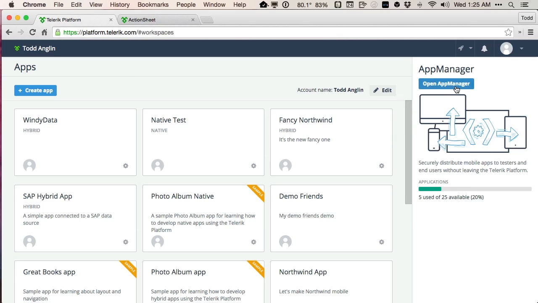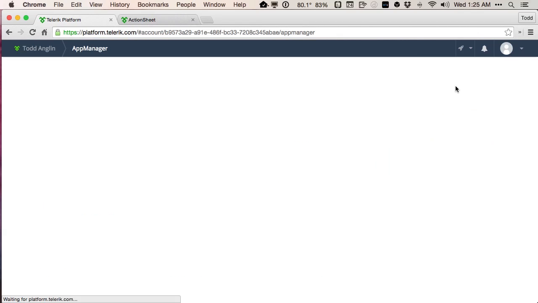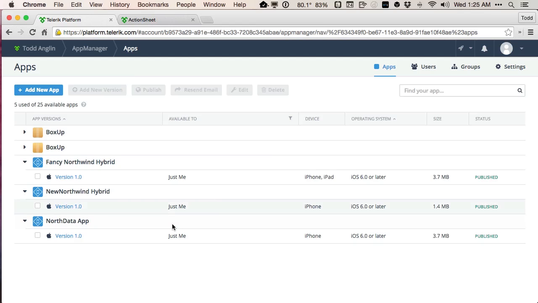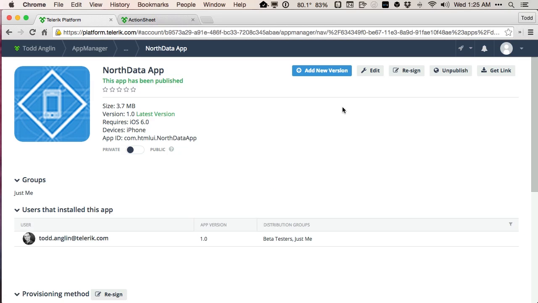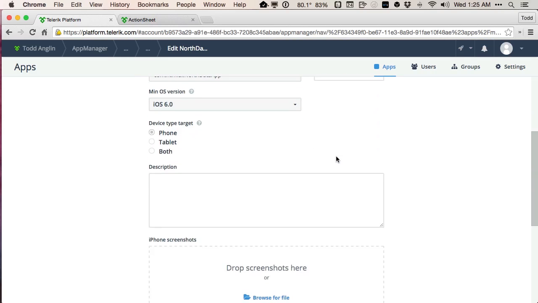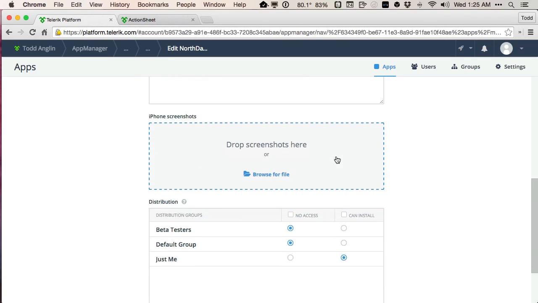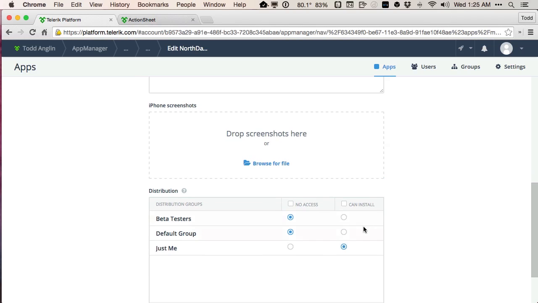Here I can open App Manager. And we'll see in here some other apps I've created and published in the past. For every app that you create and publish here, you have the ability to come in and edit the app, change the details for the application, provide a description, screenshots. It's really like managing an App Store description page, as well as deciding who can install or not install this app from the groups of users that you've already defined.